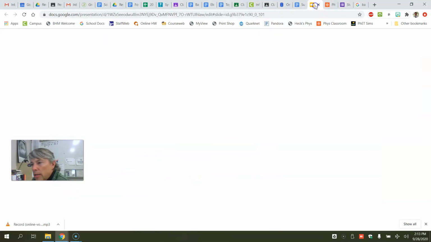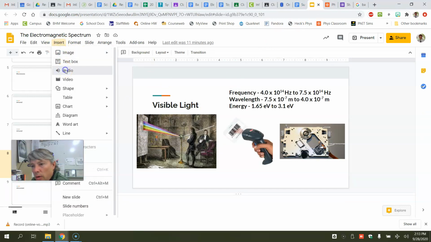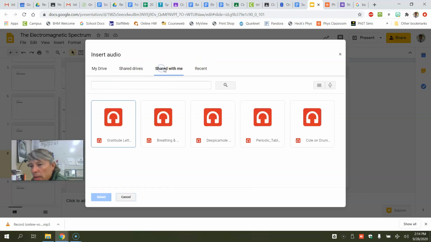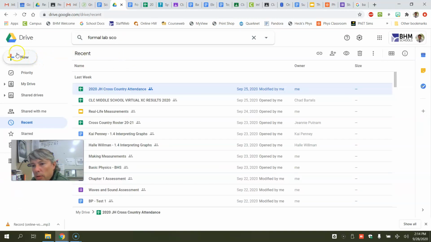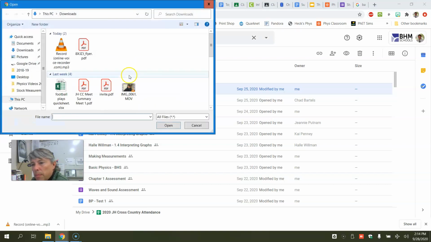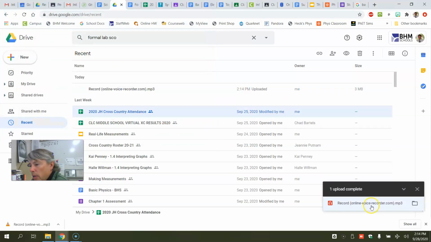So now I'm going to attach that. Under my slide, I'm going to insert audio. And now I just need to find that audio. Oh, I need to upload it first, so we're going to have to upload this into my drive. So I'm going to go into my drive, and I'm going to add a new file upload, find my voice recording, open that, and it's uploading that. It says my upload is complete.